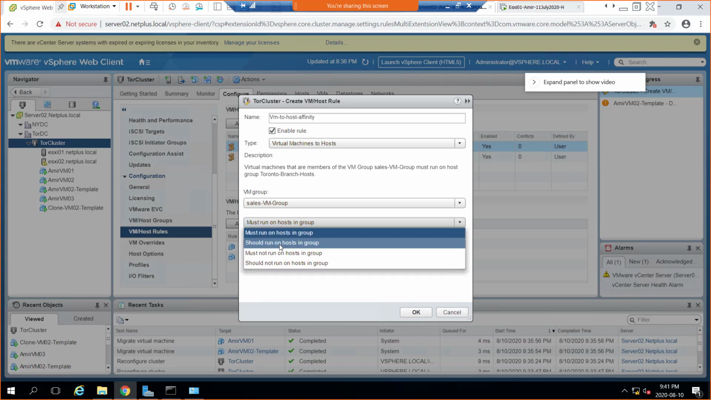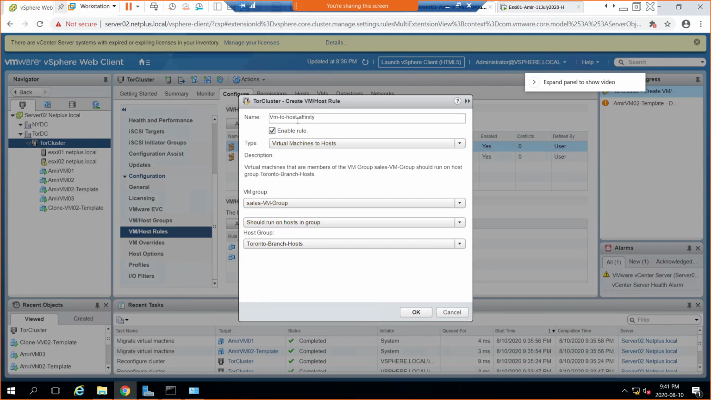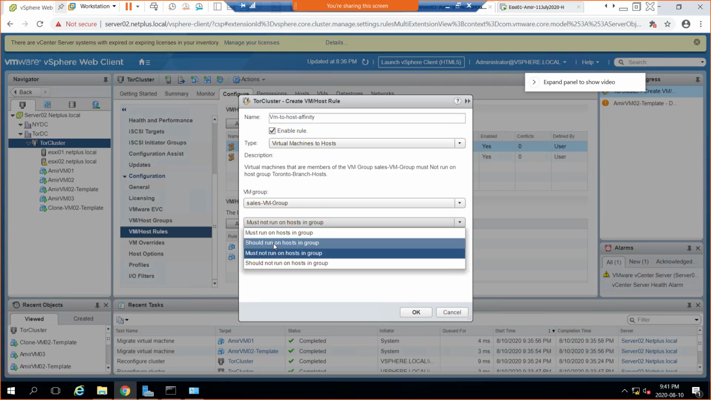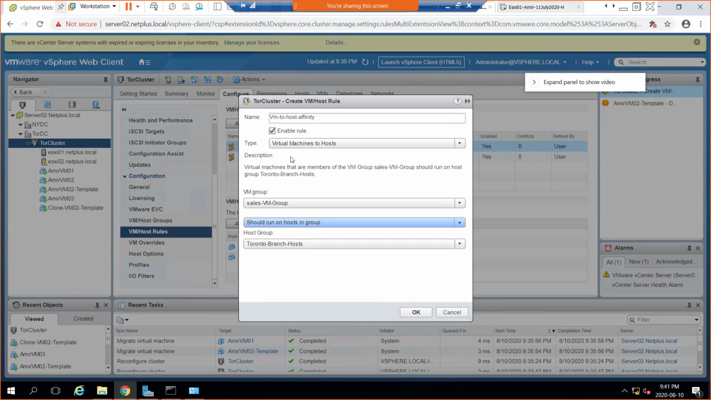So if you go for must run or should run, you can go for host affinity, or if you go for must not run, you can just put anti-affinity here, right? Just change the name and choose the not option. And if you're going for affinity, then choose run on it in that case. So that is how the third one is done. We just wanted to explore all the rules there, why they're there, and when we should use them, right? So whatever is selected here is okay, the default one, and press OK, right?